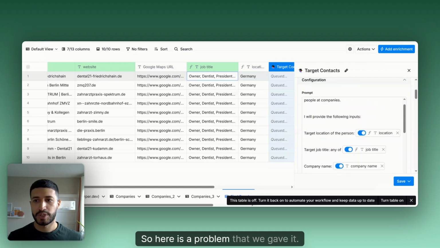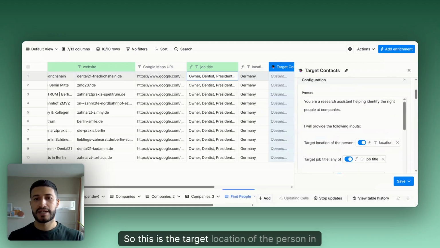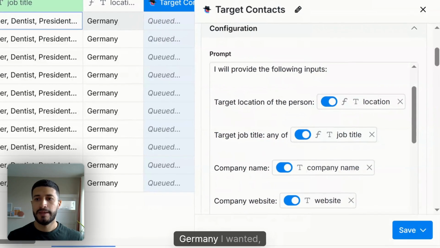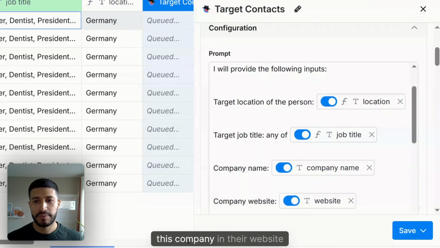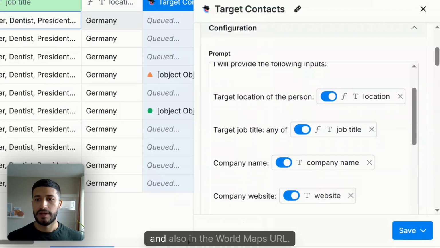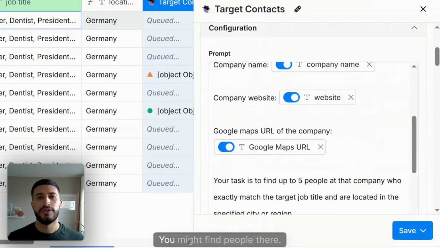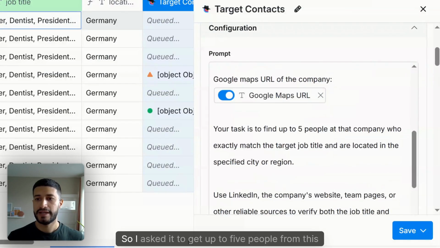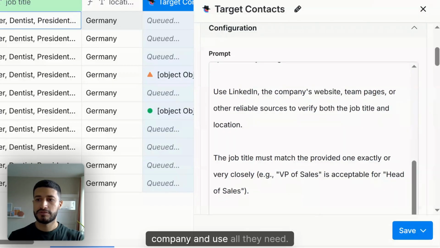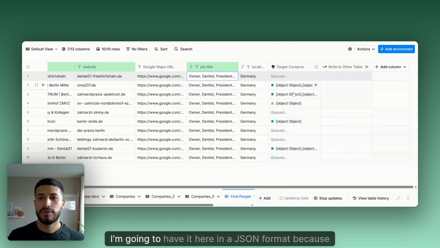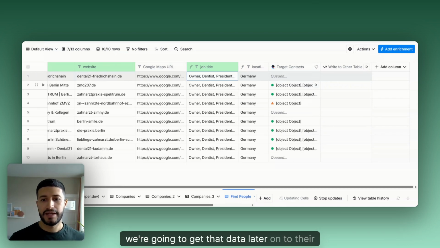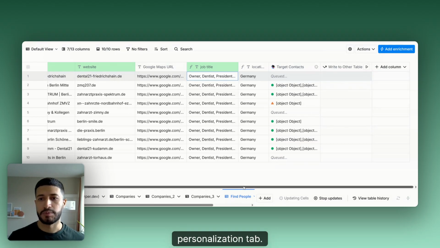So here is the prompt that we gave it. This is the target location of the person, Germany. I want you to look for any of these job titles for this company on their website. And also in the Google Maps URL you might find people there. So I asked it to get up to 5 people from this company, use all the tools it needs, and make sure to return the information in a JSON format, because we're going to use that data later on in the personalization tab.